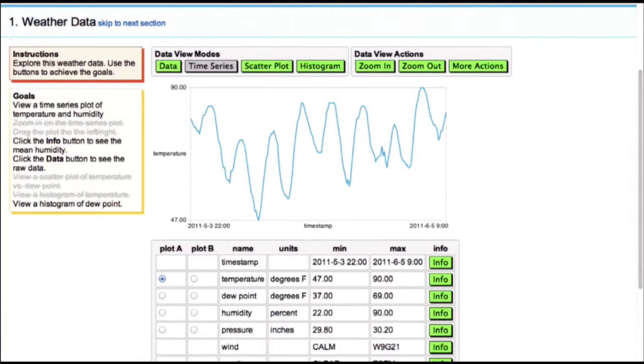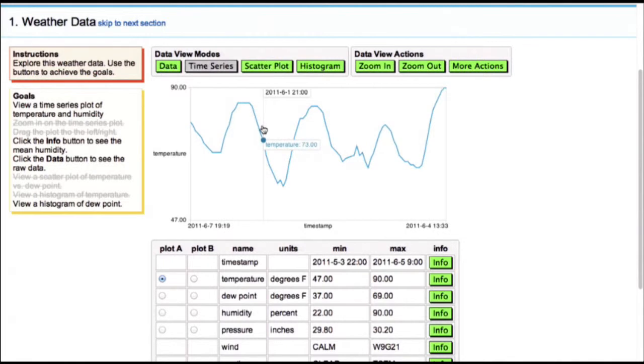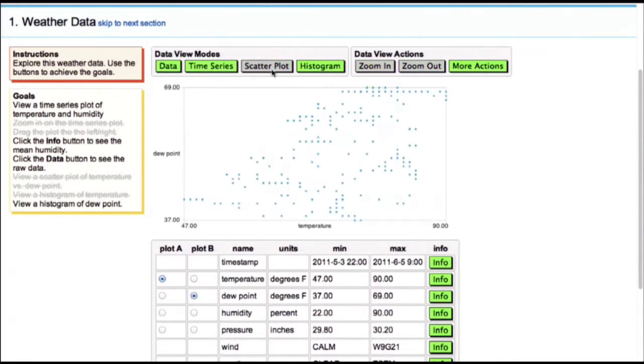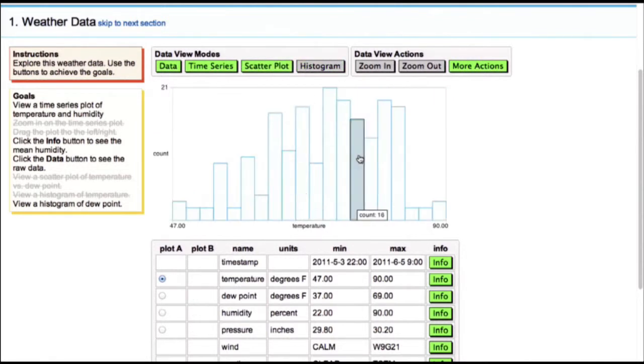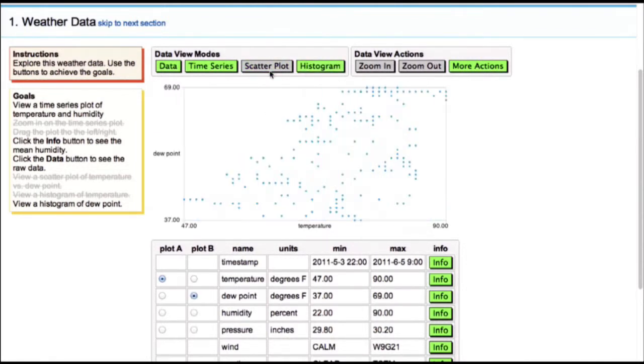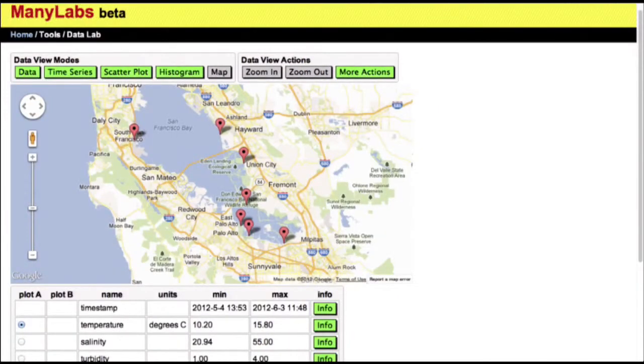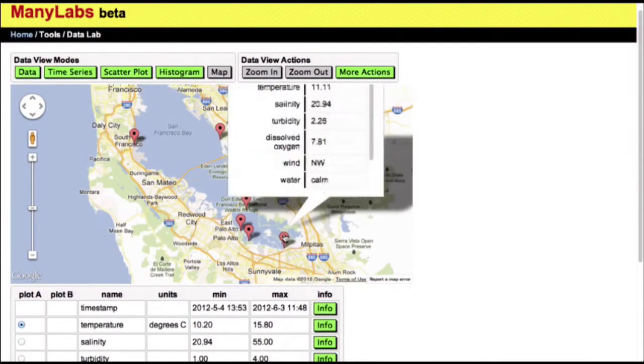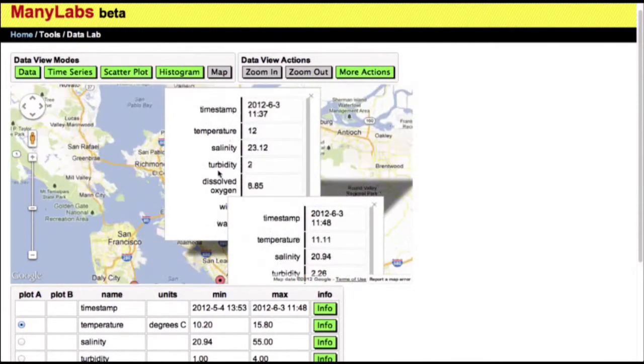He looks at a time series. He zooms in, he analyzes the data, he looks at it more closely, explores the data. He does a scatter plot. He does a histogram. He starts to find relationships between these variables. Now he decides to look at a map view. He sees data recorded by his classmates and recorded by students at other schools from around the Bay Area.